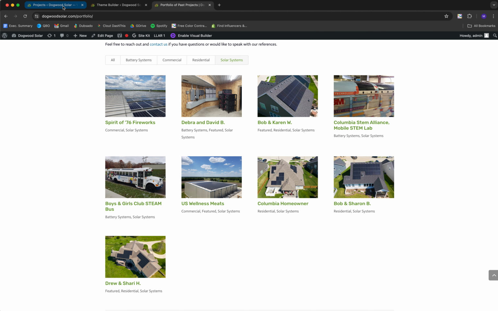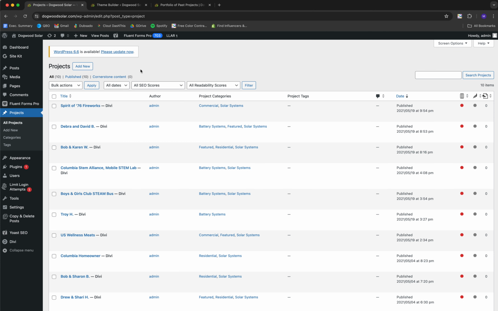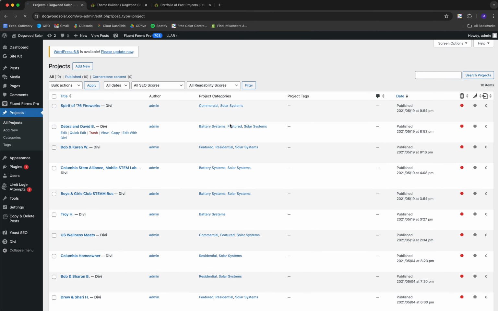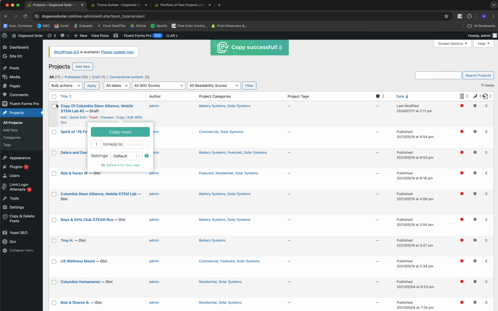Once you have an idea of which project is similar in nature to the one that you're wanting to add, navigate to that in the project section inside the WordPress dashboard and go ahead and just make a copy. While you're hovering over this particular item, you'll see the word copy. Go ahead and click that and it will duplicate the entire post, and that is a custom project.